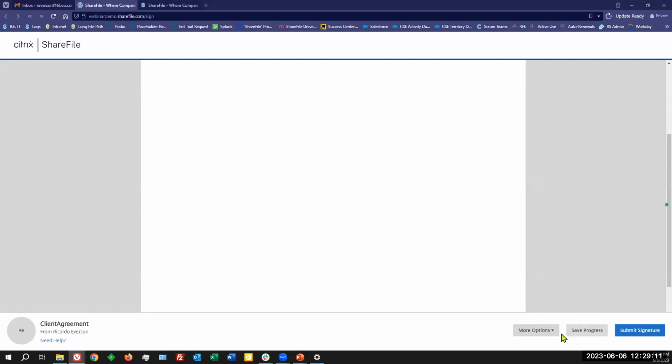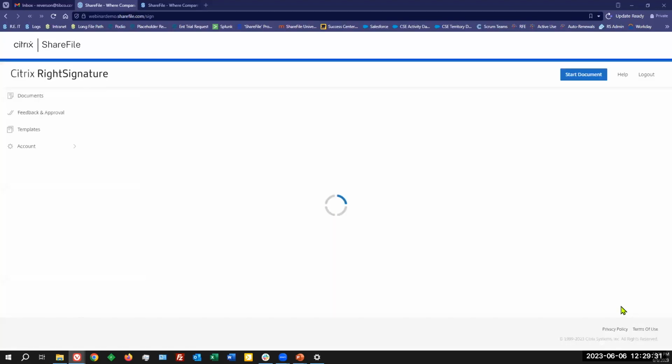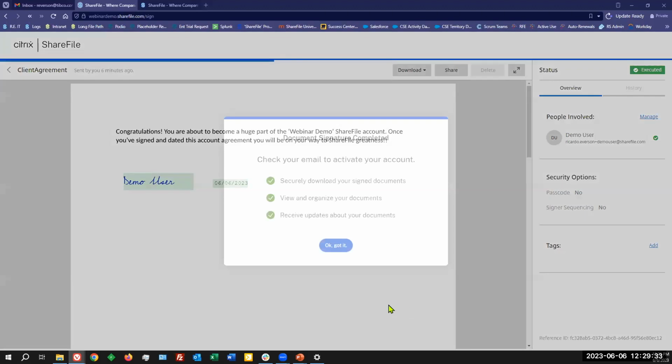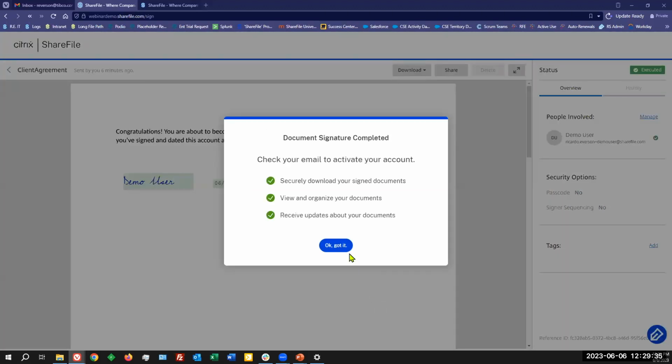The more options we have here, you can just decline the document. If you do not want to fill it out for whatever reason, just click decline and that'll go back to the sender. At this point, we're going to move forward with submitting the signature. So we'll click on submit signature, submit, and my document has been completed.